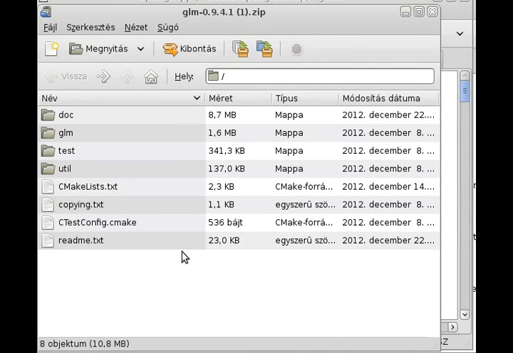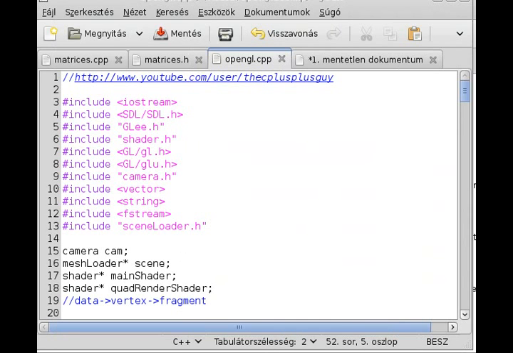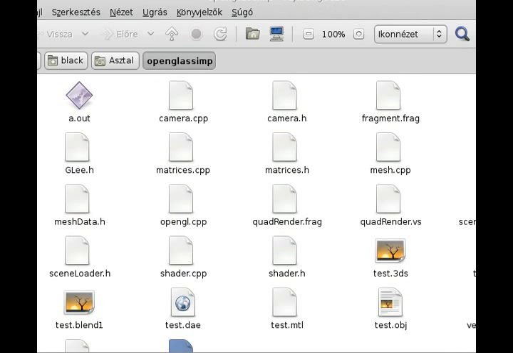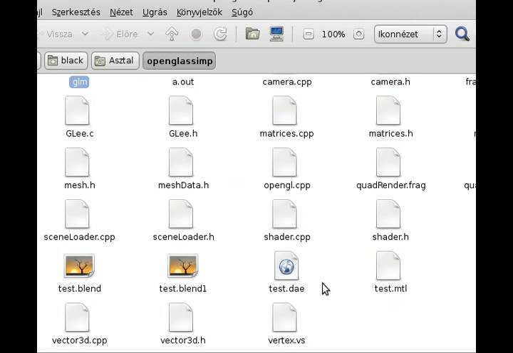By the way, if you want to know the license of this library, it's pretty free. You are free to modify, distribute, and pretty much everything which you would do with free open source software. So it's pretty cool. You don't have to worry about licensing problems. So let me just put this glm folder into our project folder right here. Pretty simple. And now we are ready to make a class.